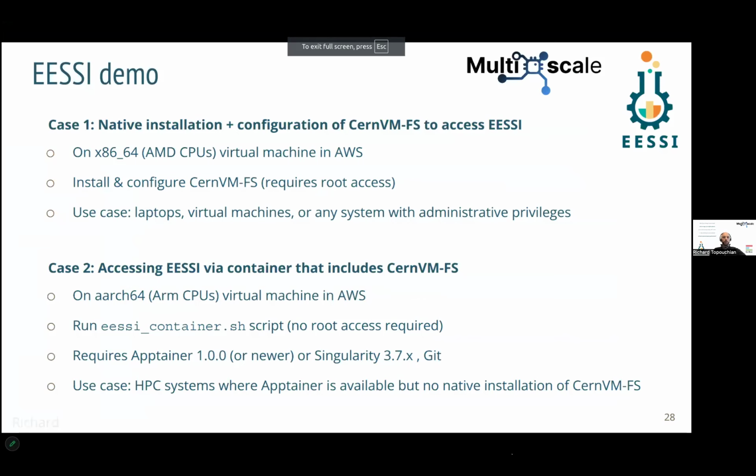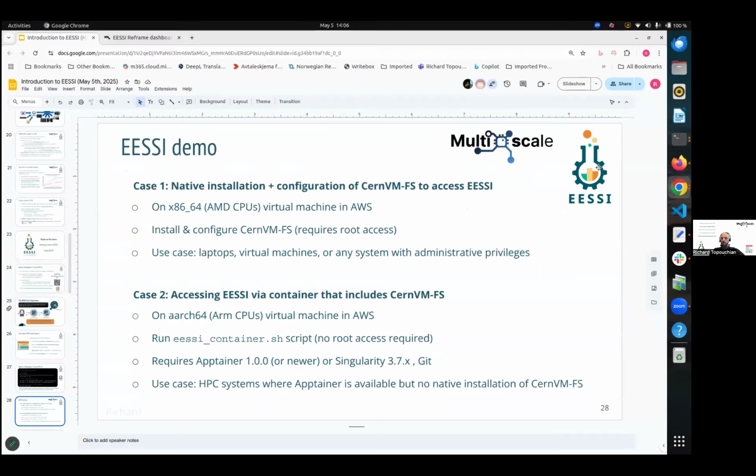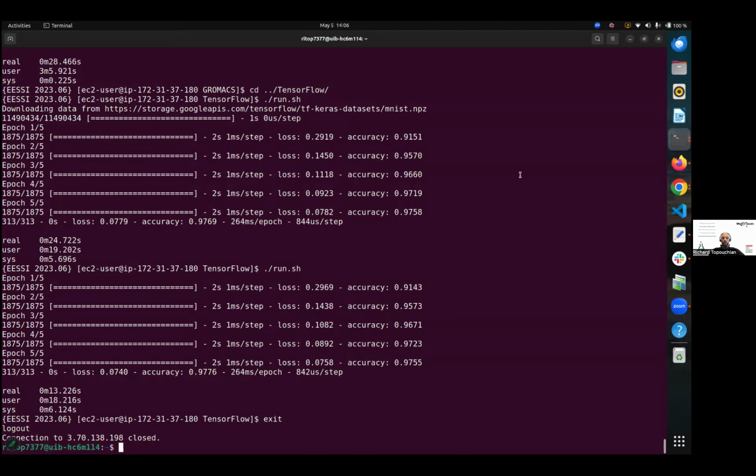For the second approach, I will be using an ARM-based CPU microarchitecture on another virtual machine in AWS, but this time I will not be requiring any root access. Basically, all I need is Apptainer or Singularity with specific versions and Git. This is a specific use case, for example, on HPC systems where Apptainer or Singularity is available, but no native installation of CernVM-FS is there yet. So now I will go back and use another VM.